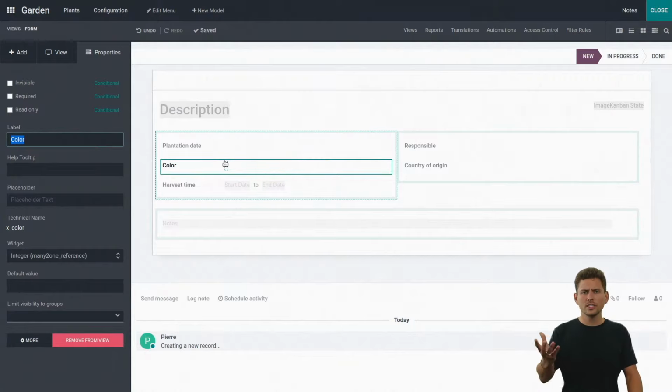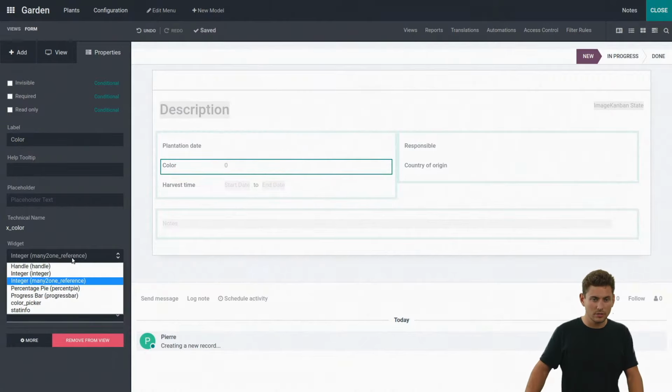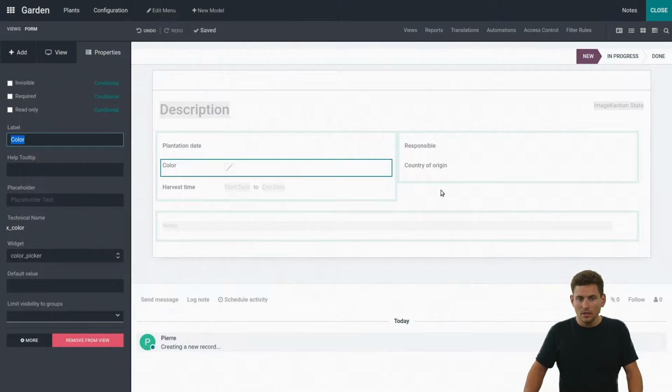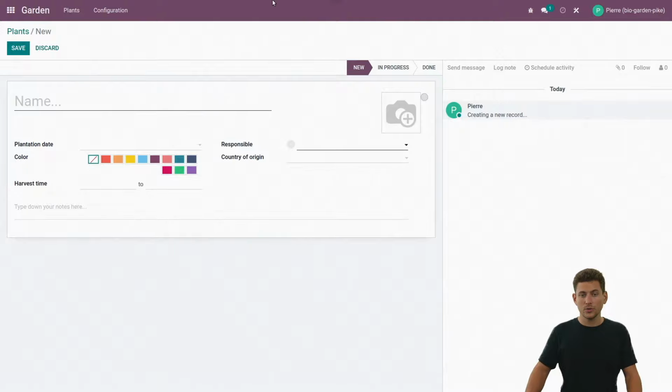Let's not use an integer for the color, but actually use a widget that lets me pick the color I want for every plant. Okay, this is good for that. Sounds good for me. I have enough information for every plant. I can close Studio. So here you see what I can do in the form view for one plant.